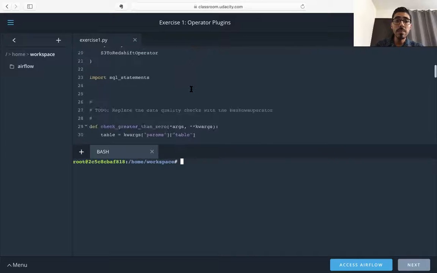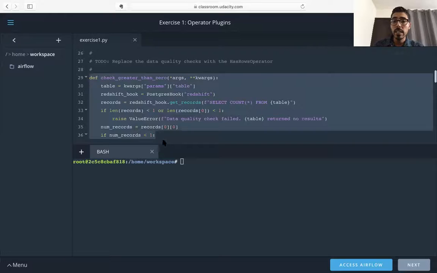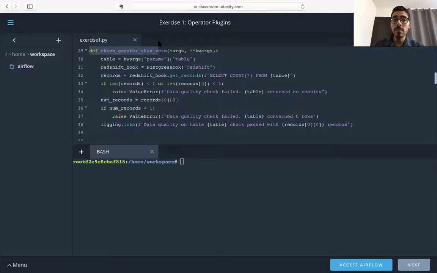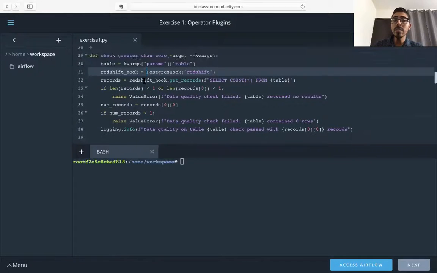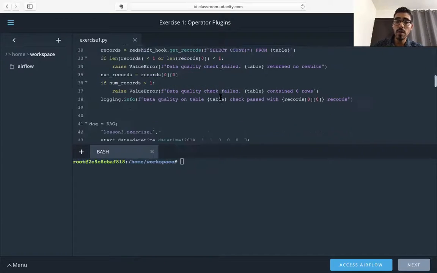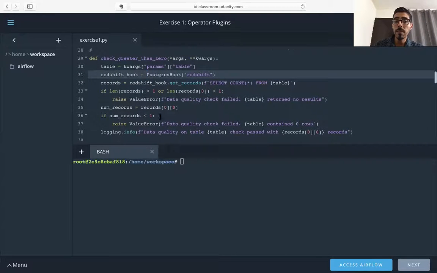So here, as you can see, this is the function that performs the check, that it checks if our table has any rows. And what we need to do is, instead of having it here, because if you need this piece of code in a different file, you have to copy and paste it in a different file and make it work for that file. Instead, we can have it in a different file, and then we can use it for any DAG that we need. So we're going to erase this from here.